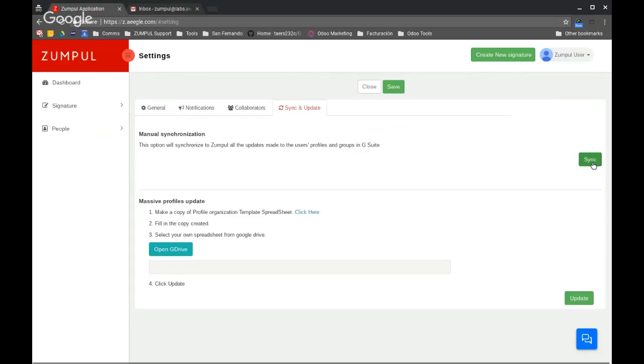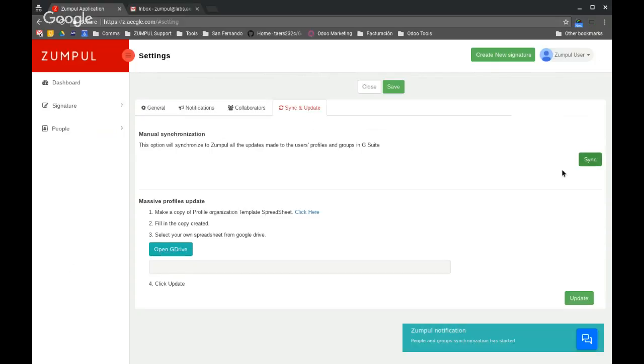Now you have also this button here that is going to do the same as in the people section. It is going to synchronize profiles and groups in G Suite. So if you have created a new user in G Suite and you want to show it in Zumpul immediately, you will have to come to this section. Remember, settings, and then the sync and update tab. And then you click on the sync button.